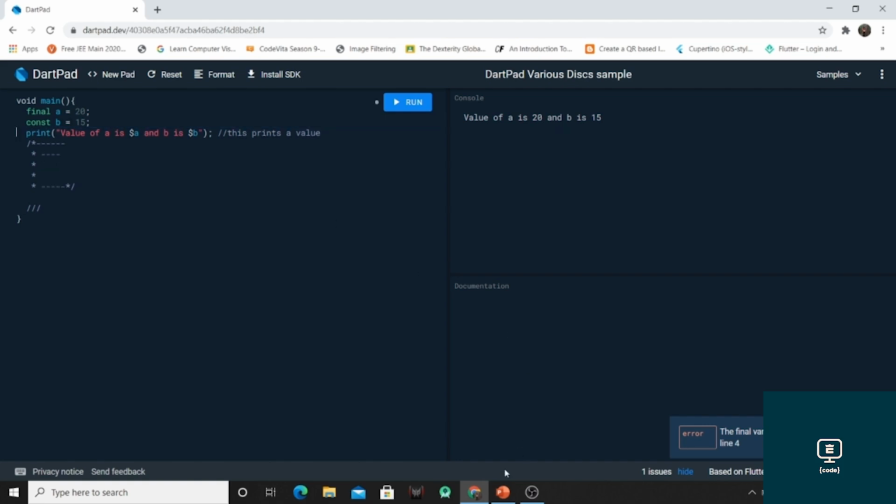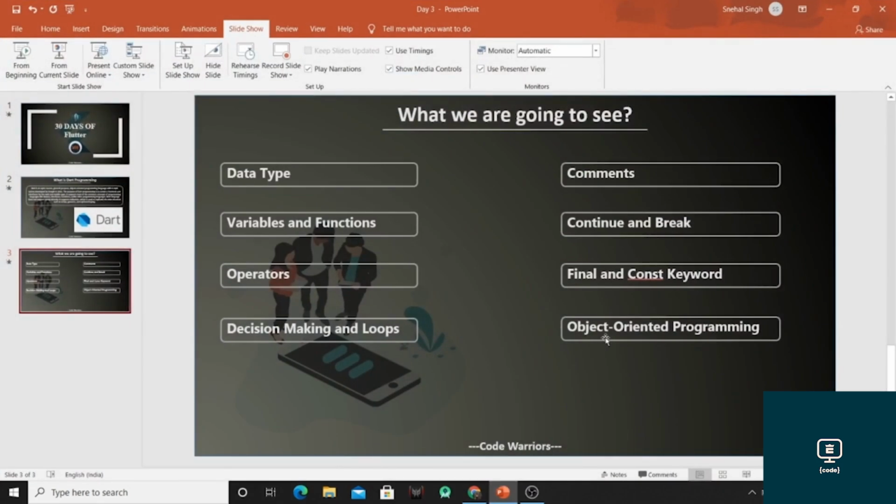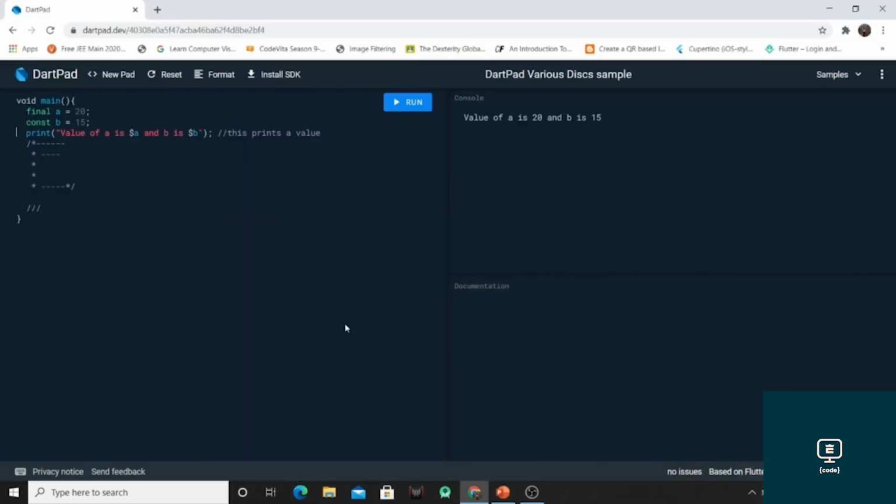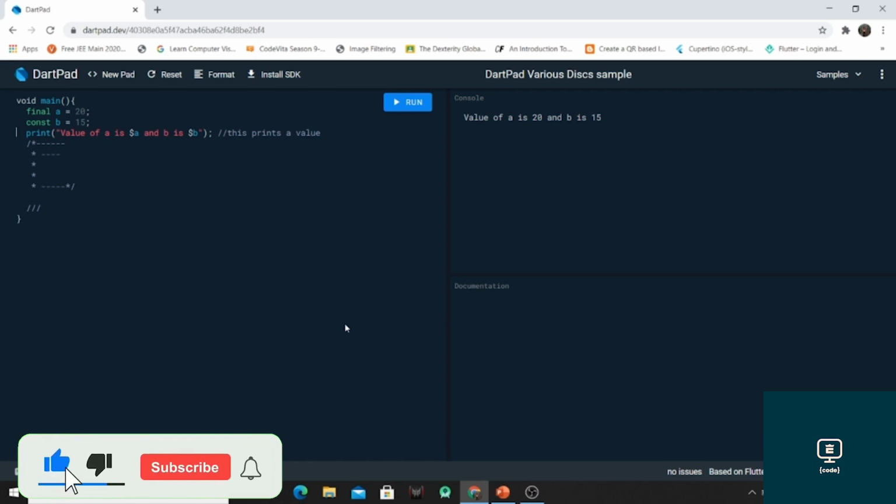So after final and constant, we have object oriented programming. Okay, so now object oriented programming consists of object and class parts. As in other languages, in Dart also an object is an entity which has state and behavior. It can be physical or logical. And as I have mentioned earlier, every value is an object. Even primitive values like text, number, double, these are also one kind of object.